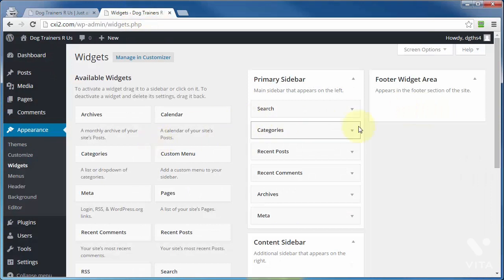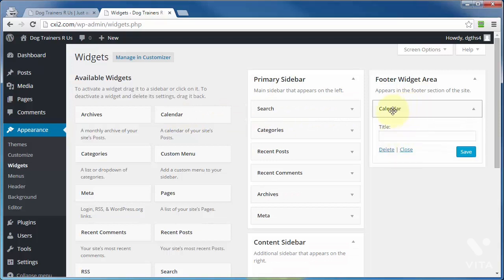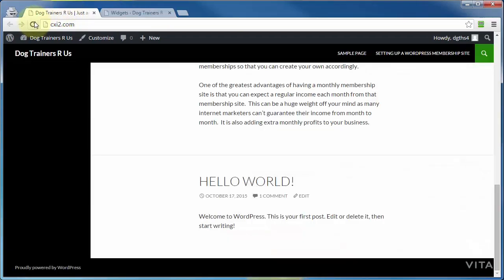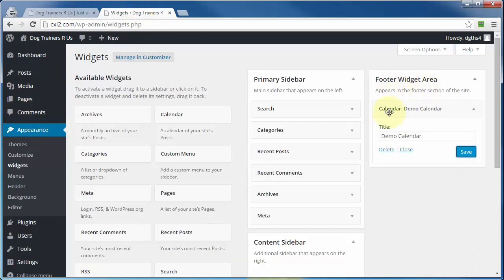Now to add widgets, you can do that a couple of ways. You can left click, hold, and drag that widget over to the widget ready area that you want, then let go of your mouse and it will open up with the different available settings for that widget. Go ahead and make whatever adjustments you want. Click on save, and the widget is now in that particular widget ready area. Let's go on back here and refresh. And there's that calendar, the widget that we just put in the footer widget ready area.